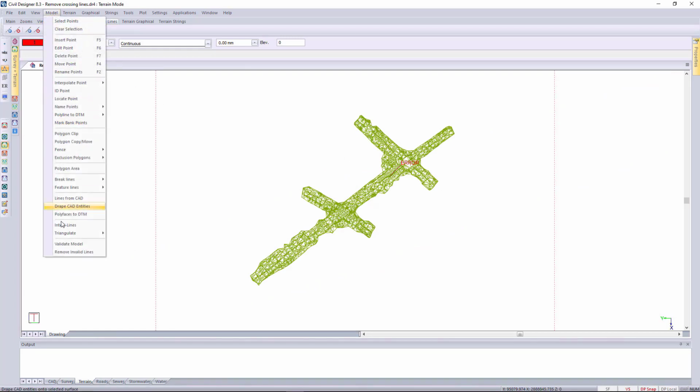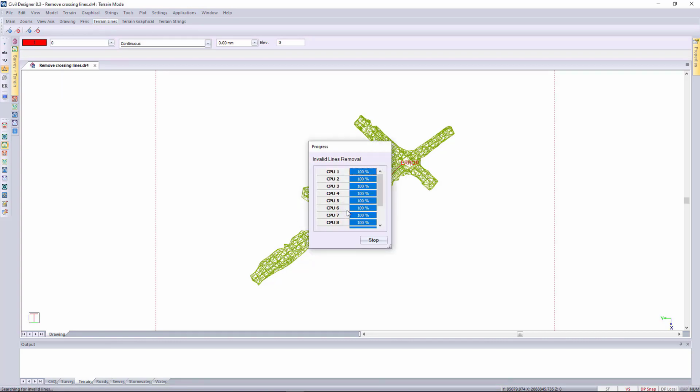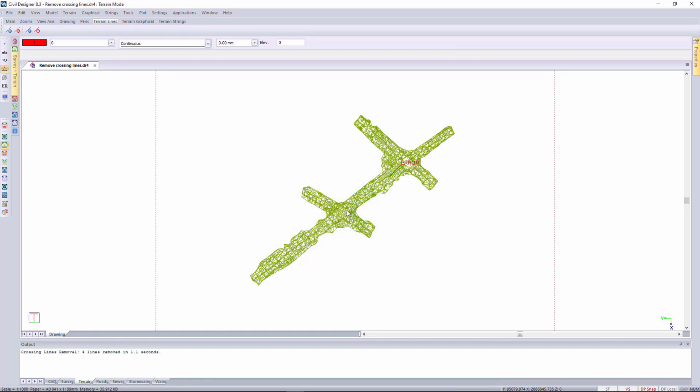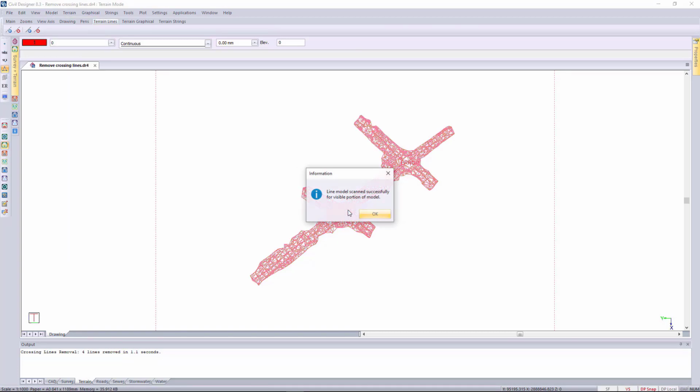So it's model remove invalid lines, the surface, and then you can see the CPU working on multiple cores. And then at the bottom here, you'll see that we removed 4 crossing lines. Okay, and then we just run the model validate model again just to make sure that everything's okay. And always a nice message to get is that line model scanned successfully.